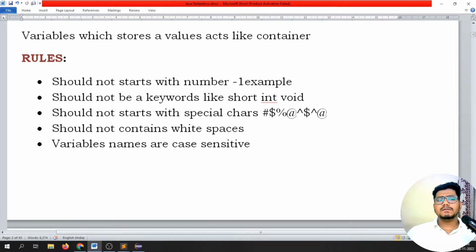So what are the rules for variables here? A variable should not start with a number. It should not be a keyword. For example, I'm creating a variable called name, name is equal to Anis, something I'm storing. So name is a variable here. I cannot give the name as 1name. And I cannot use a variable name like short, int, or void, because these are Java keywords that have their own specific tasks to do in Java programming.